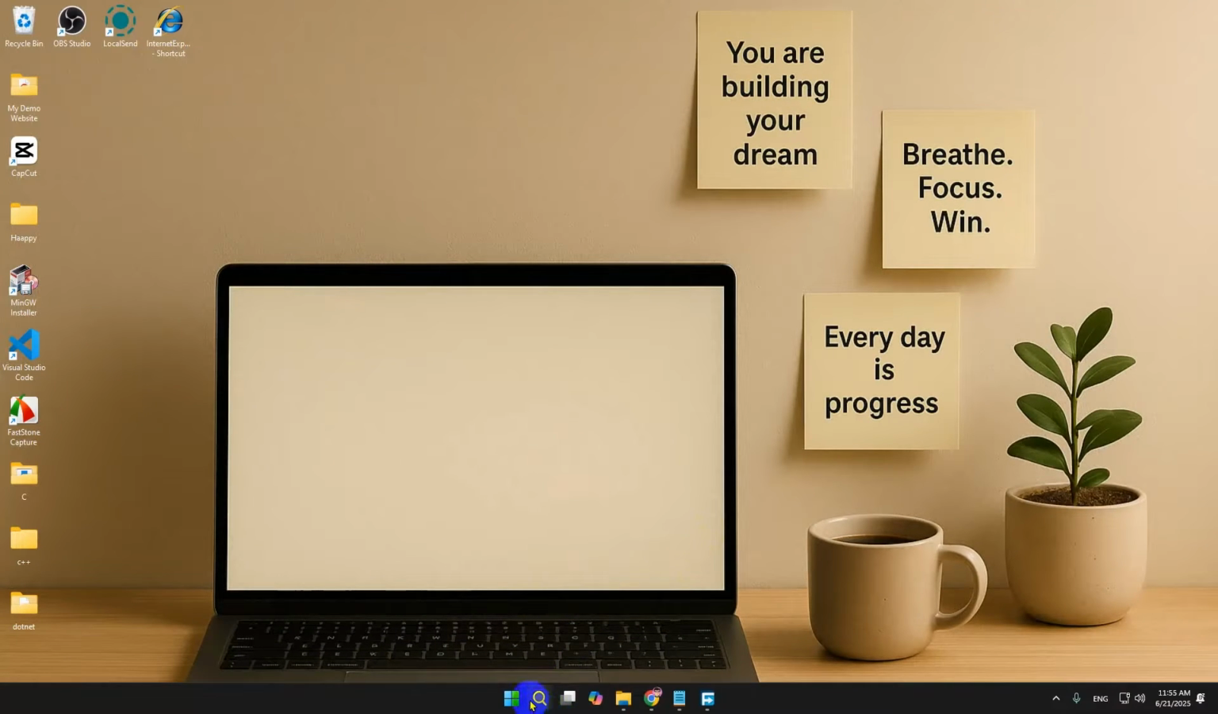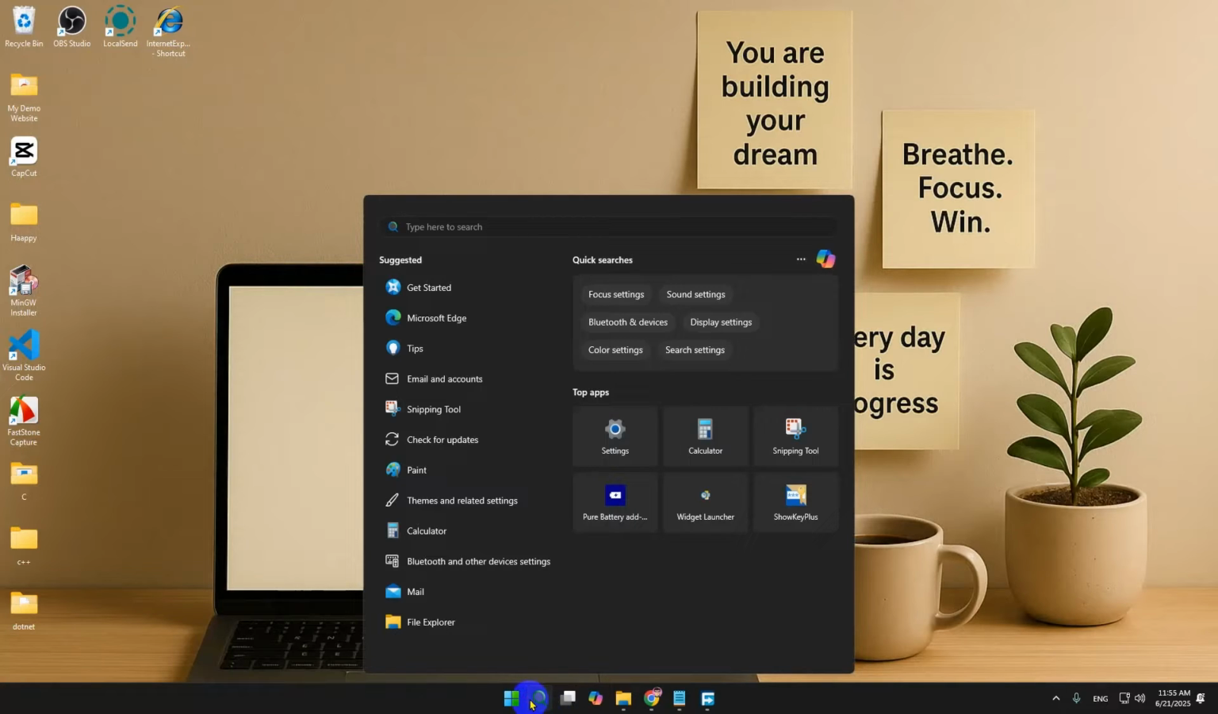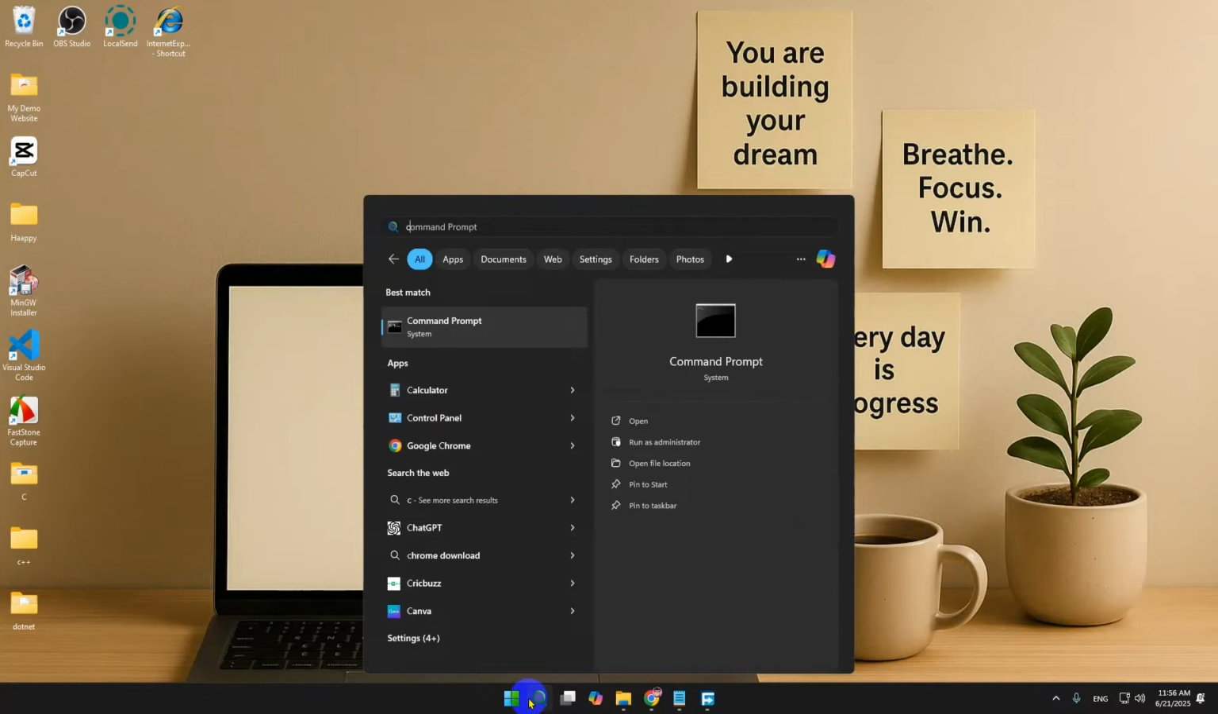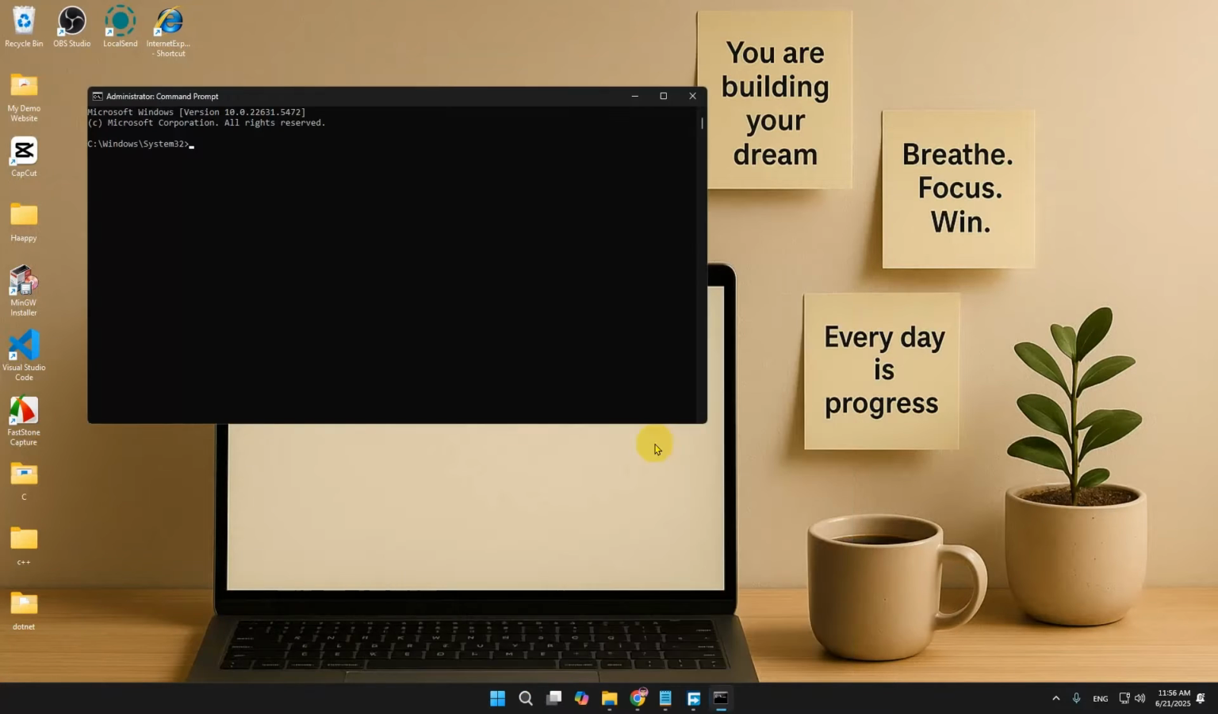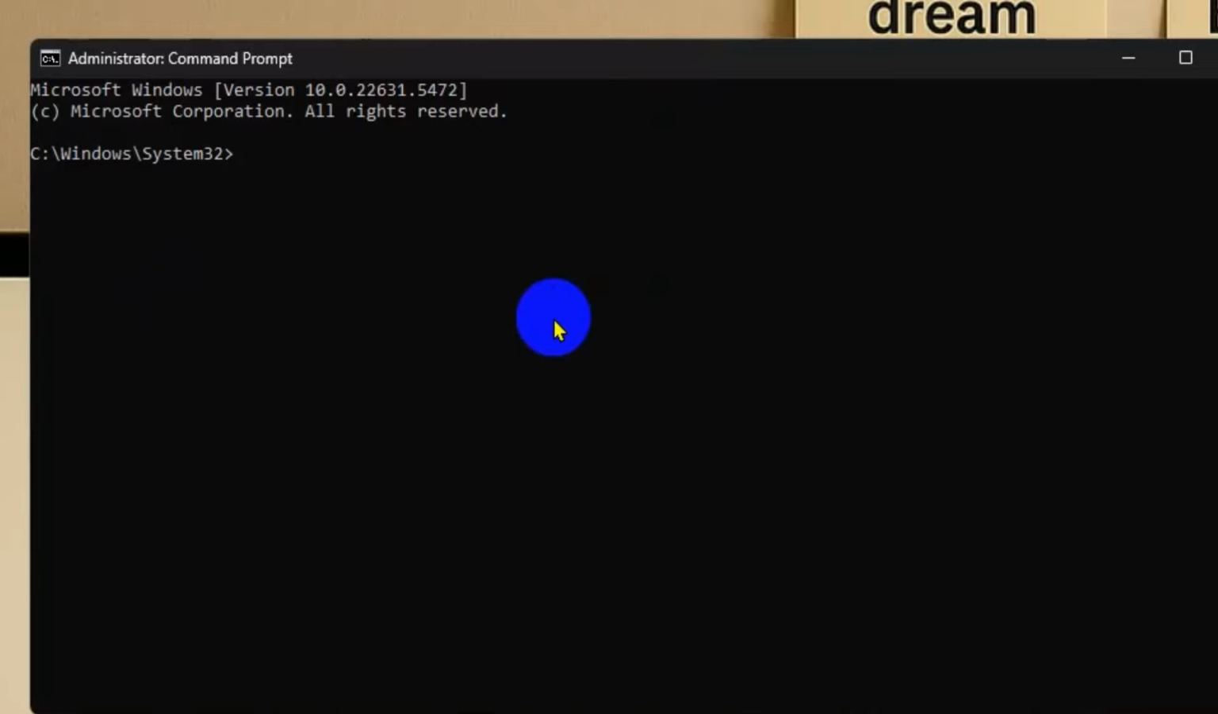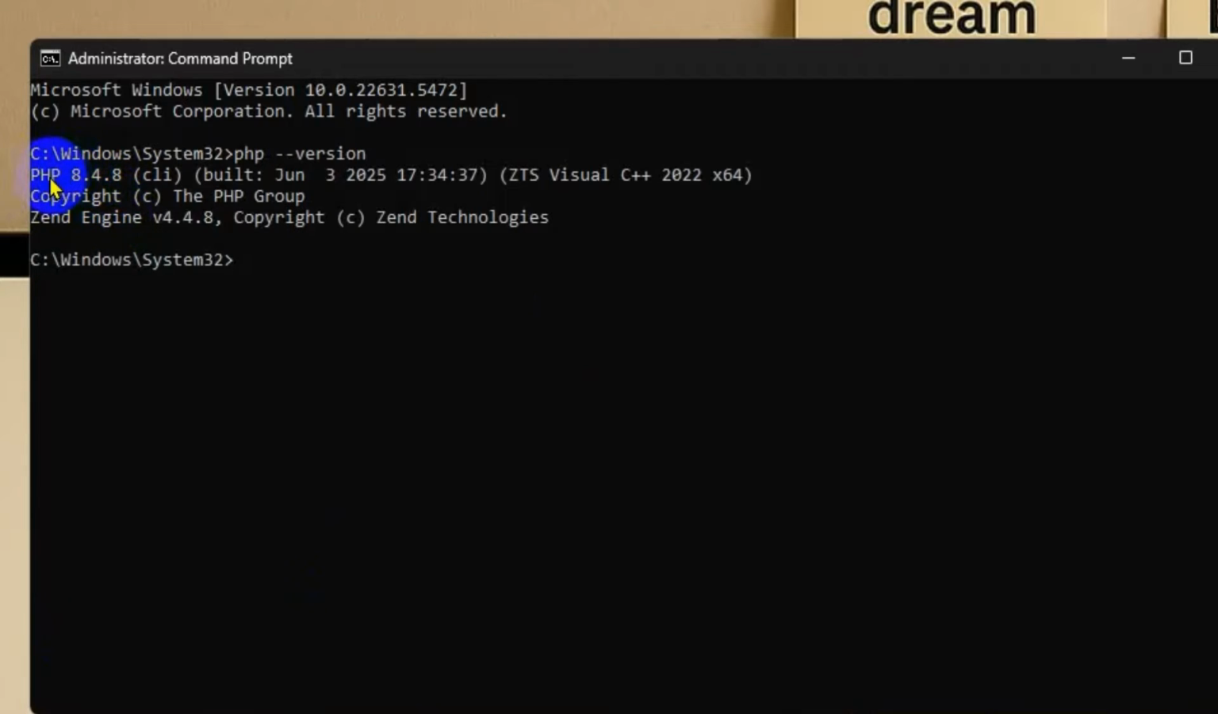And now we're going to check whether we rightly installed the PHP or not. For that, we need to come over into the search option. I'm going to search for CMD. Click on run as administrator. And from here, I'm going to type PHP space --version. Click enter. And as you can see, here it is showing PHP 8.4.8. So this is how we can make sure we rightly installed PHP in our computer.